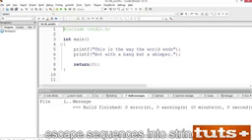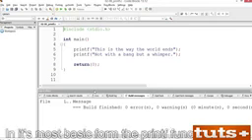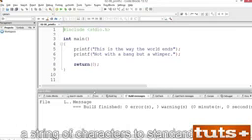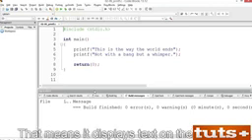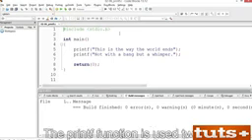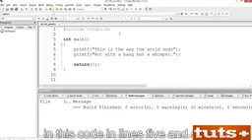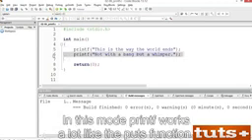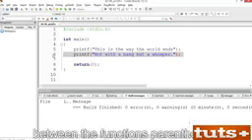In its most basic form, the printf function sends a string of characters to standard output. That means it displays text on the screen. The printf function is defined in the stdio header file. The printf function is used twice in this code, in lines 5 and 6. In this mode, printf works a lot like the puts function. The argument for printf is a single string held between the function's parentheses. The string is enclosed in double quotes.